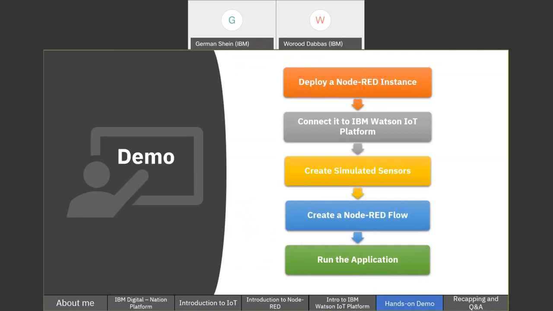We have five steps in this demo. We'll be deploying a Node-RED instance. We'll be connecting it to the IBM Watson IoT platform. We will create simulated sensors. We'll create a Node-RED flow, and we will run the application. I will now be switching to my web browser to show you the full steps.